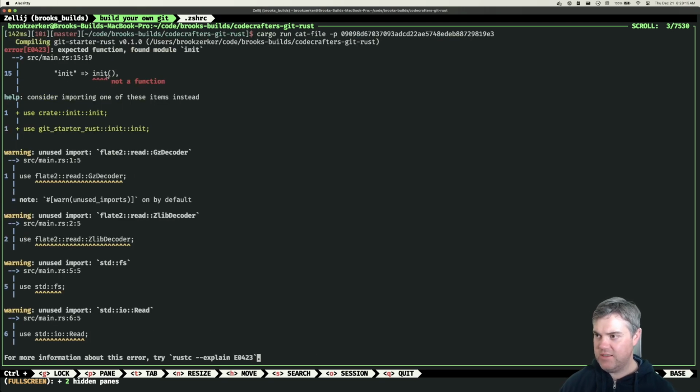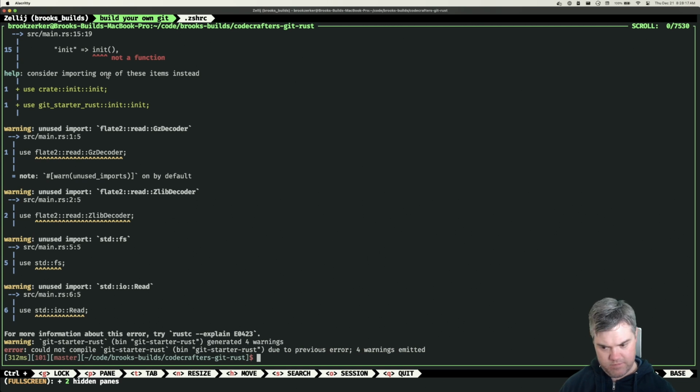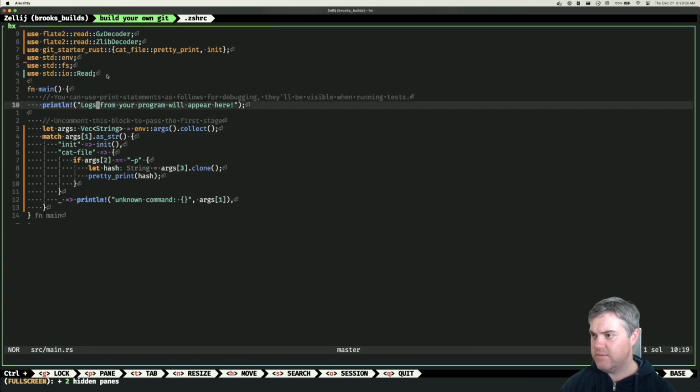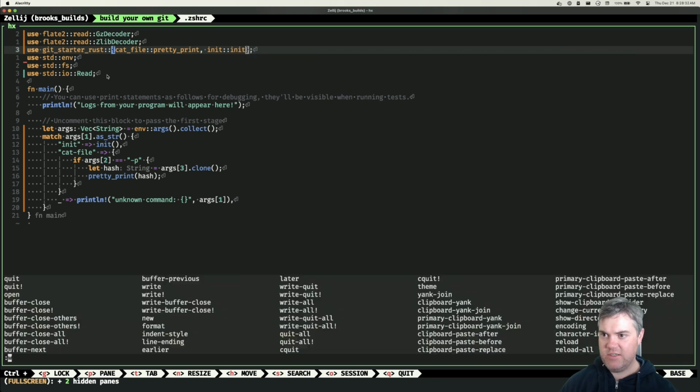Okay. Init, not a function. Why is that not a function? Apparently, let's see, okay, main. Oh, init module. So then init function. Okay, there we go.